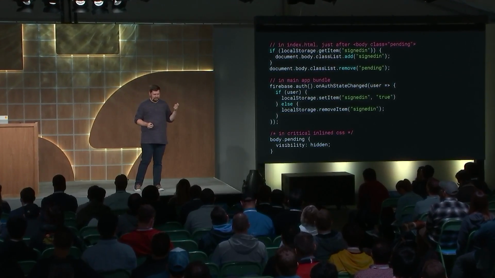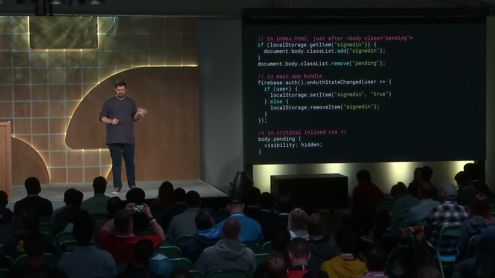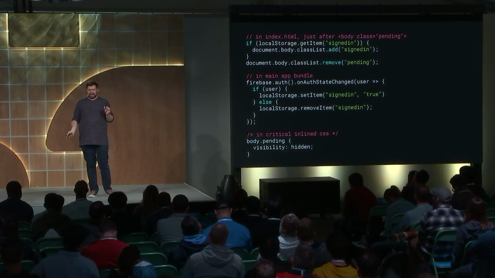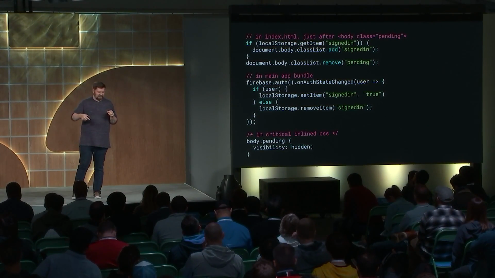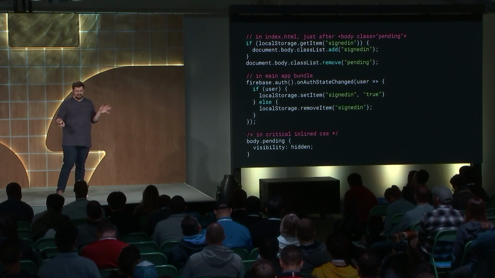But it's also really good to do this specific thing, which is at the very beginning of my page, before I've done anything else, I start my static HTML, and the body has a class pending on it. And before I've done anything else, I check if there is an item in local storage called signed in. If it's there, I add a class to the body that says, hey, I'm signed in, and then I remove the pending class. So it's just a couple lines of JavaScript.